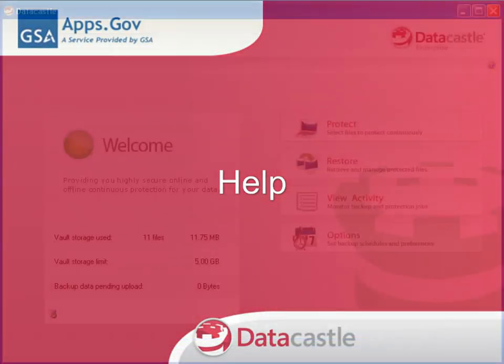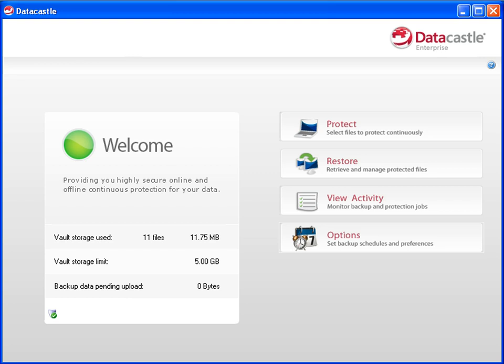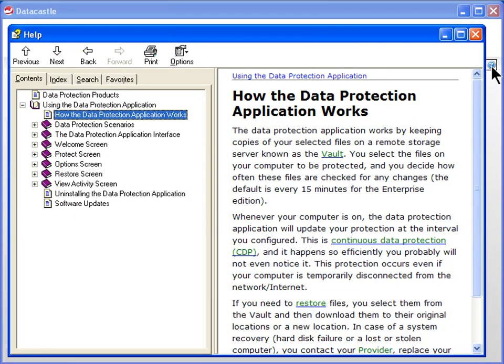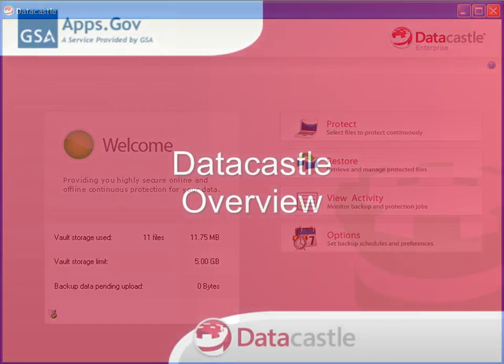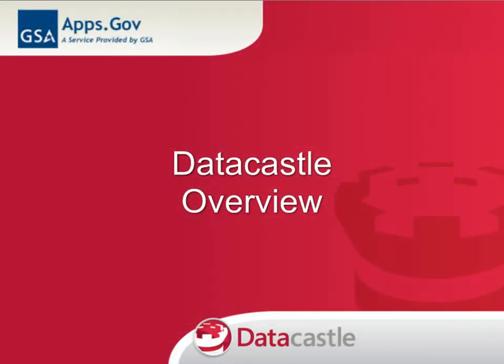Finally, on any screen, you can click the Help File icon and view detailed instructions for any feature. We hope this brief overview has been helpful in seeing how simple it is to configure Datacastle to experience continuous data protection on your important files.